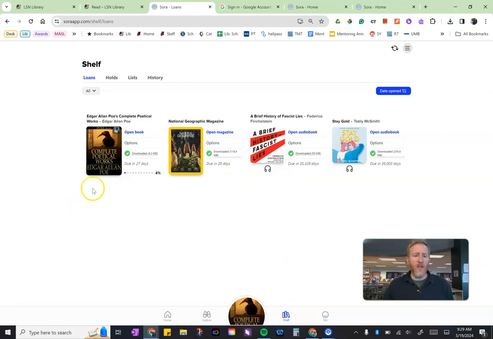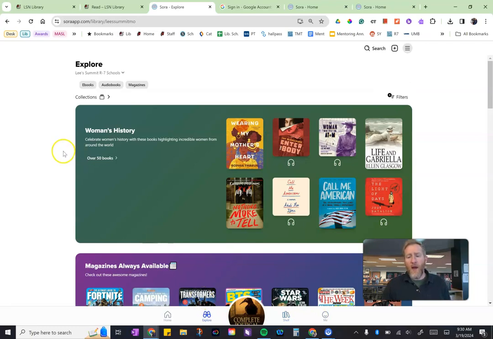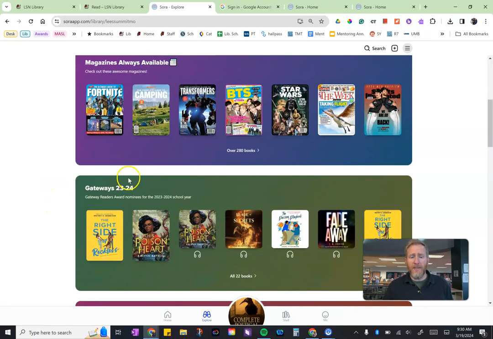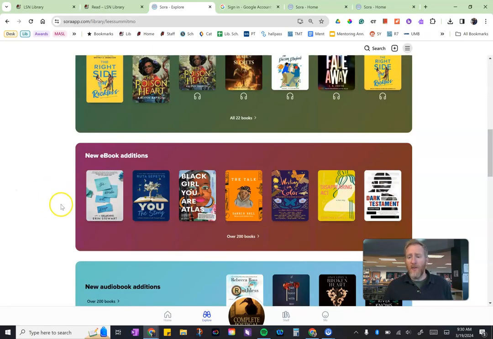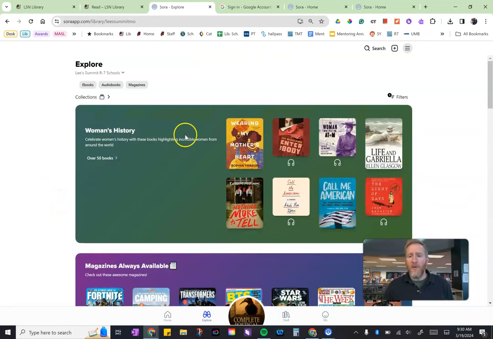Now your shelf has all of the books, magazines, and audiobooks that you've checked out. It also has a history you can list, and it lists your holds as well. If I want to find a book or browse for books, I go down here to the main menu and click Explore. So I can browse by what's going on right now, magazines, gateways, popular books, new ebooks, and audiobooks, but I can also come up here and search.